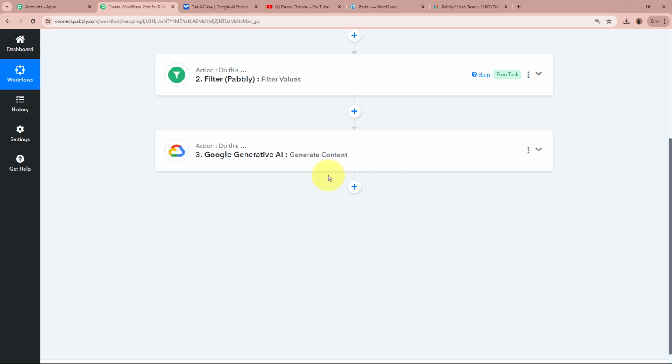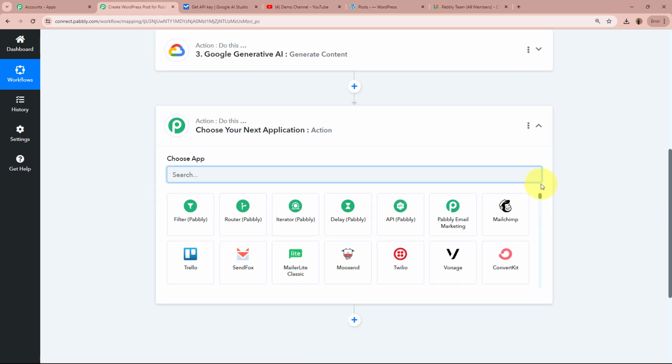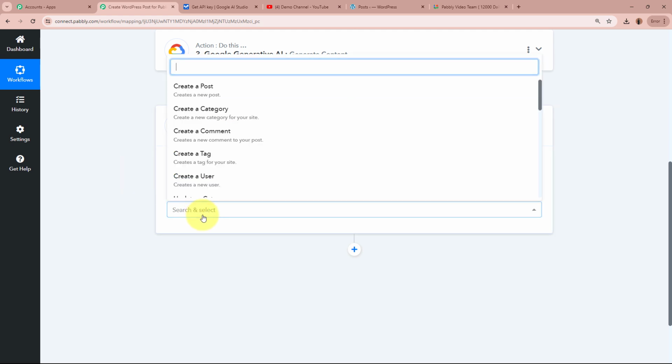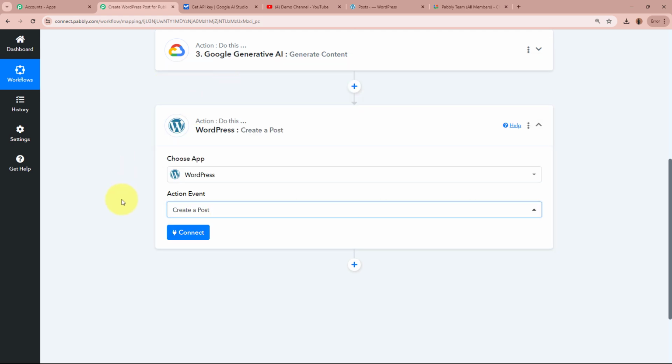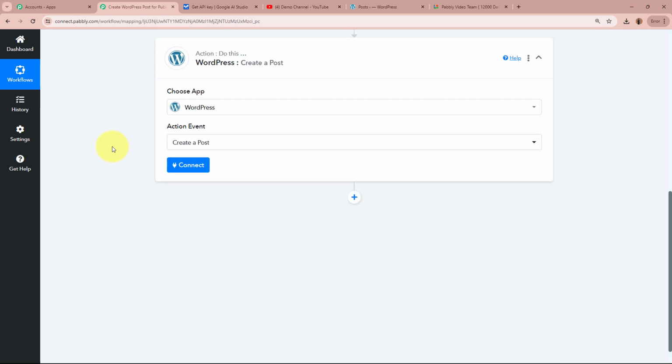For that, we are going to click on this plus button right over here to add another action step in this workflow. And for the action application over here, I'm going to select it as WordPress. So I'm going to select my action application as WordPress, and for the action event as create a post, because we are going to create a post of this content that we have generated. And then we're going to click on connect.